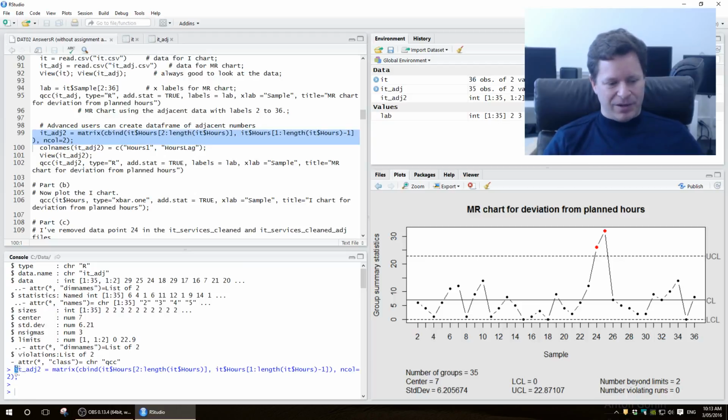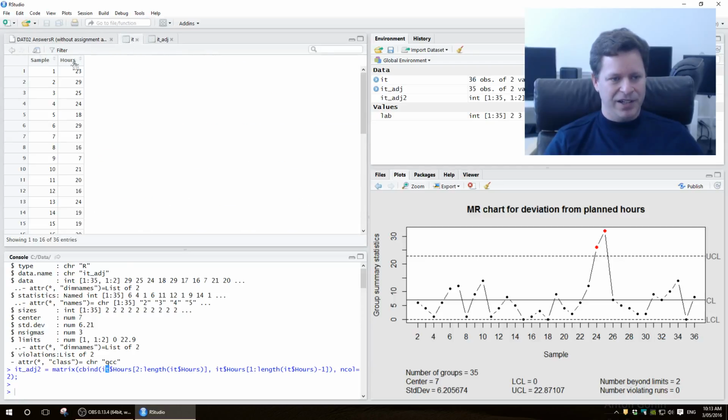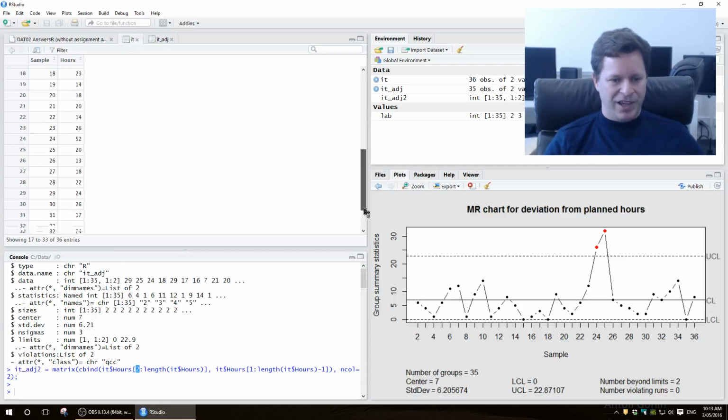Okay, so what we're doing here is creating a new data frame called IT adj2, as opposed to that first one that we created. And we're going to create a matrix. So a matrix has columns and rows. What we're going to do is draw from the IT data frame and the hours variable, the IT data frame's hours variable. And the values that we're going to be grabbing are everything from 2 till the end.